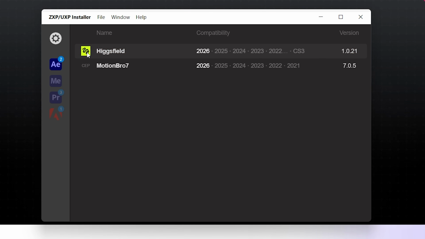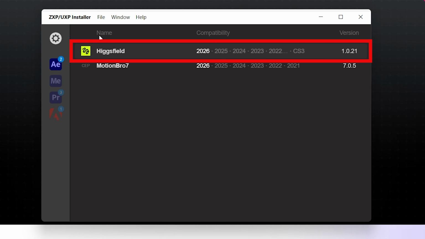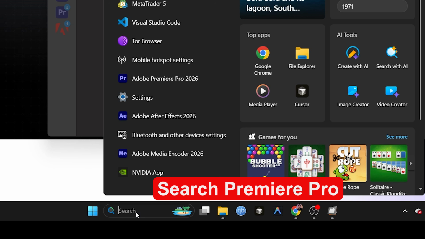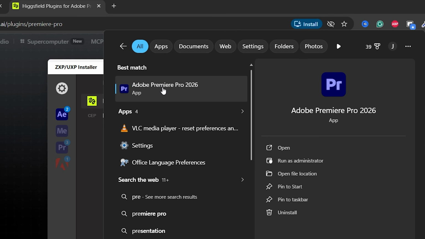So as you can see, this is the icon of the plugin. This is the name Higgsfield, and the compatibility for my Premiere Pro and After Effects is 2026 and the version is 1.0.21. Let us go right inside the Premiere Pro and see if it is actually installed or not. So for that, you need to go to the search bar of your Windows again and search for Premiere Pro. Once you type Premiere Pro, you will see the Premiere Pro 2026 version. You need to click on this.